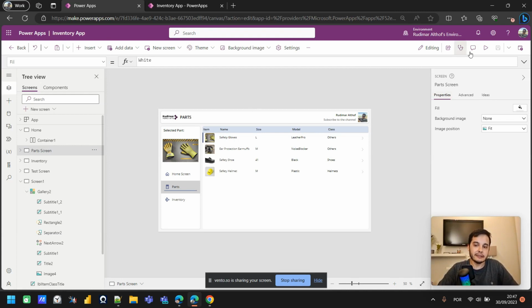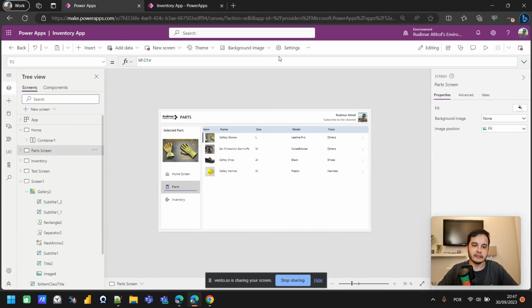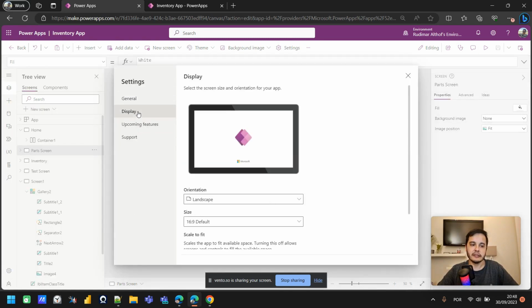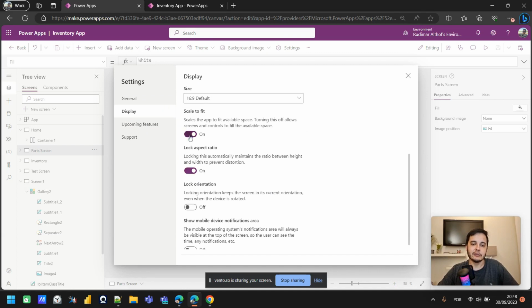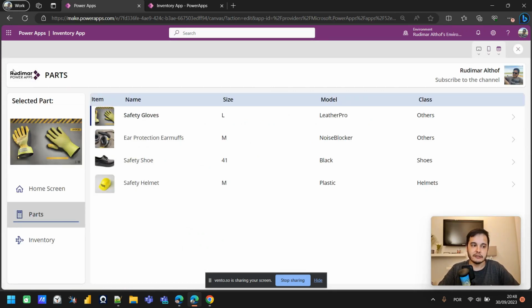Okay. In order to make the app behave like this one, we need to go to the settings of the app. I'm going to click here on settings in the top bar, or we also have the settings here at the bottom left. Okay, if I click here and I go to display, I can disable this property, scale to fit. Once I disable it, the app won't scale to keep the same size always. It will just stretch to the size of the browser or the device that's playing the app. So I'm going to disable it here and I can close. If I hit play, I'm going to see that now the app behaves like this. So the app will stretch to occupy the full space.